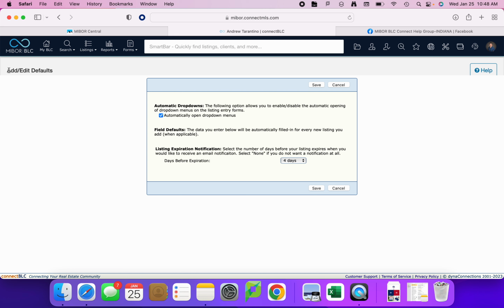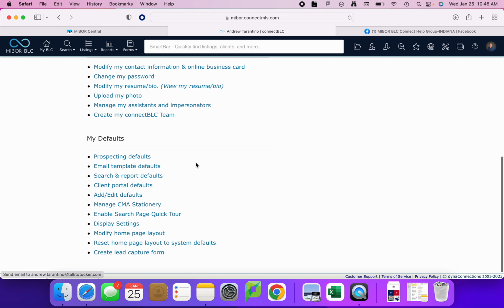So under the Add Edit Defaults, all you are doing is making sure that this is checked and deciding how many days before a search expires do you want to receive an email notification. Again, the purpose of the email notification is for you to go in and further extend that auto search expiration date. All right, so that was Add Edit.